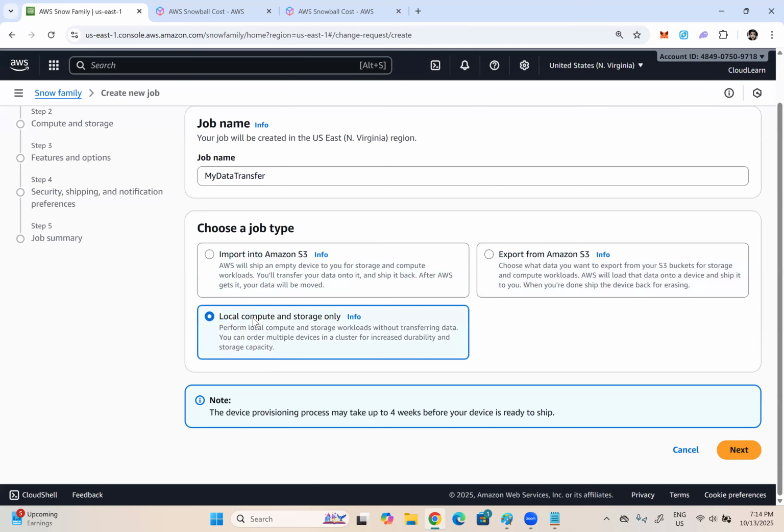And what is this third option? This is local compute and storage only. What does that mean? It means you can get the Snow device and use it in your office without transferring the data, and with that Snow family device you will get some CPU and RAM, so you can run that device as compute capacity in your office. Generally, people in remote locations where there is no proper network connectivity or hardware available will use this as a server also.